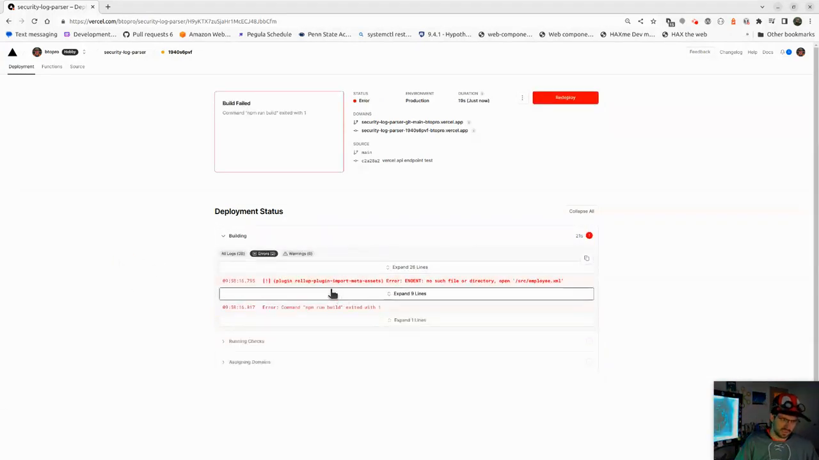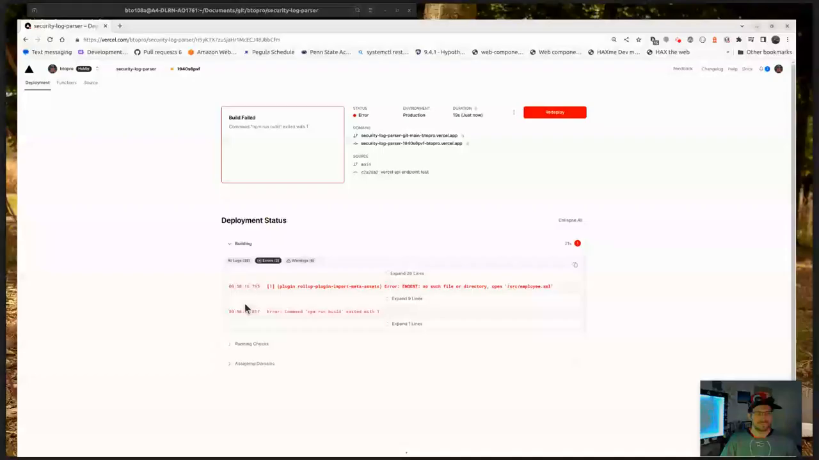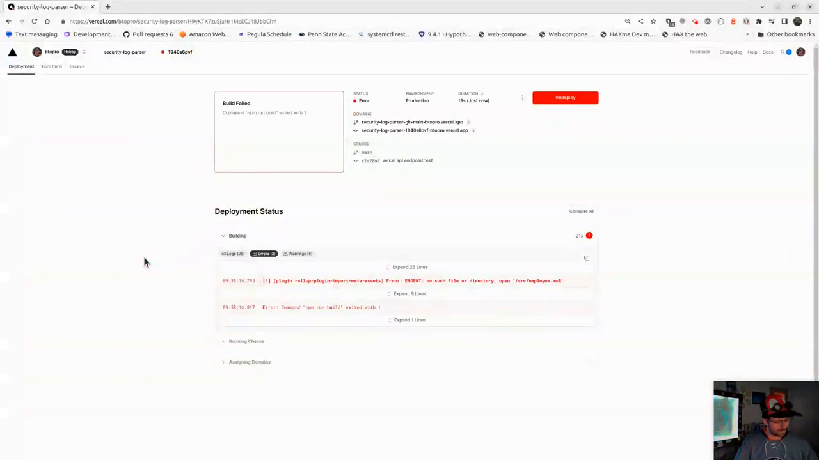Rollup plugin, import meta assets, no such file or directory, src employee.xml. Ugh. All right. So that's pretty cryptic, right? And I know what it is because I've unfortunately run into these sorts of errors before.